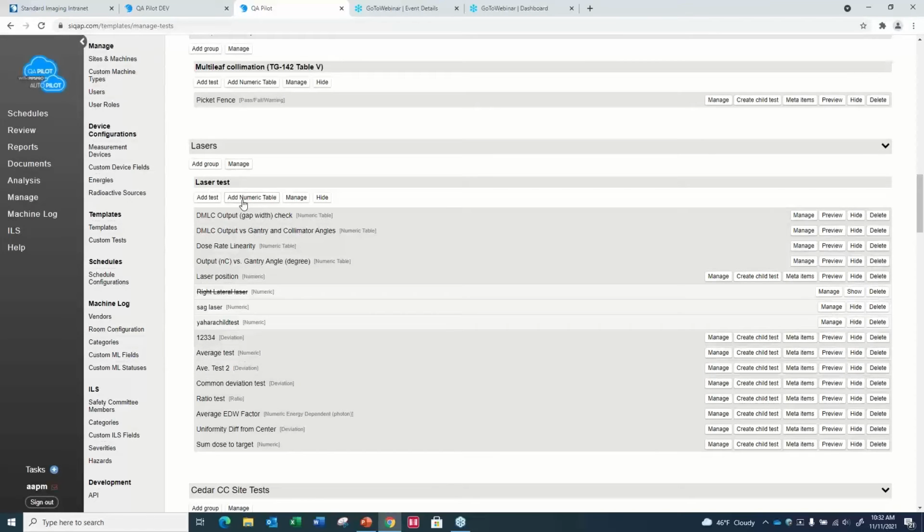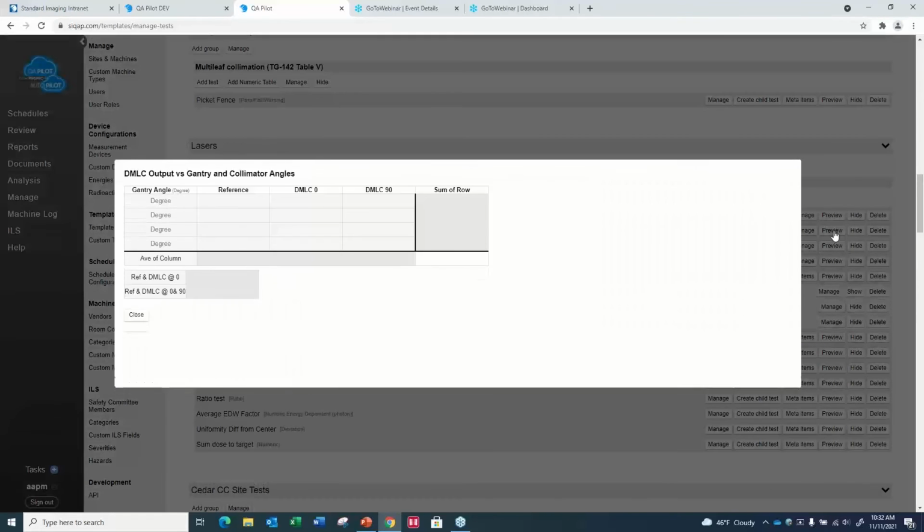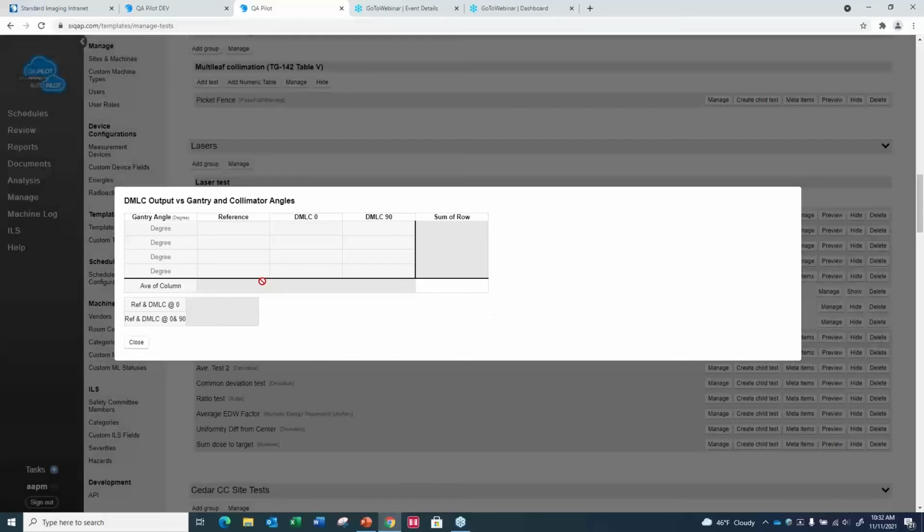The other thing that we have, as I said, we have numeric tables where you can set up rows and columns. I'm going to go over here and preview it, which is really nice because those previews show you how it's going to appear within the schedule that you're performing. And you can double check that it's the way you want it to be before you actually apply it to a particular QA schedule. So here I've created something maybe not totally physics relevant, but you know, I'm not a physicist and I wanted to have some fun.